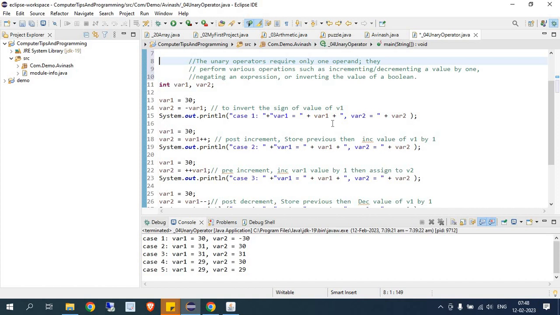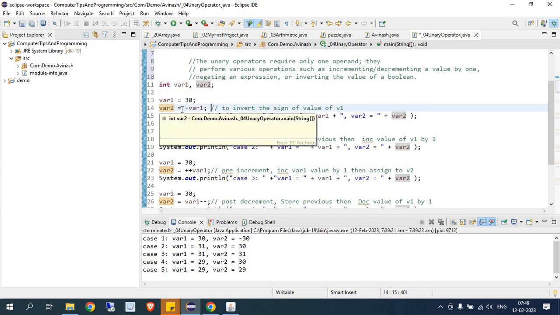Basically here we are passing some variables. I have passed integer variable 1 and variable 2, these two integral variables, and here I have assigned some values. You can see I have mentioned that variable 1 is 30, and I have not mentioned the value of variable 2. I have just made increment, decrement, this type of operations.